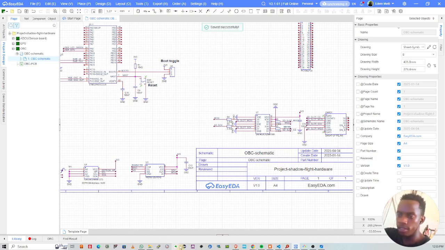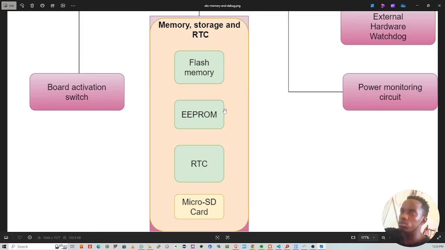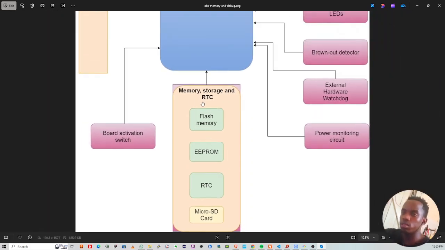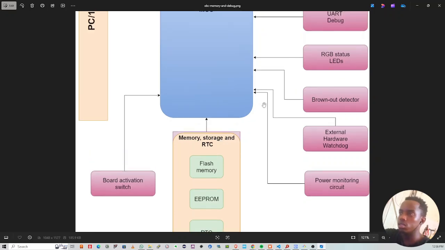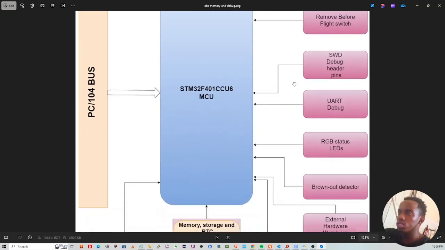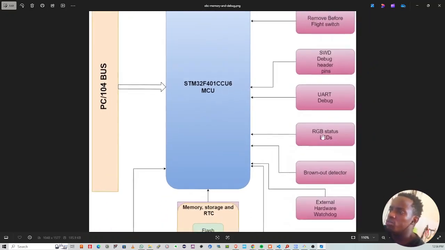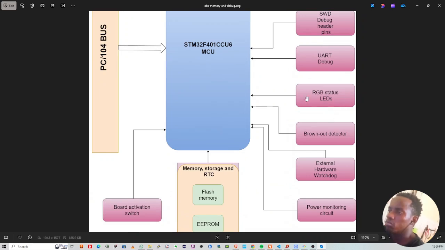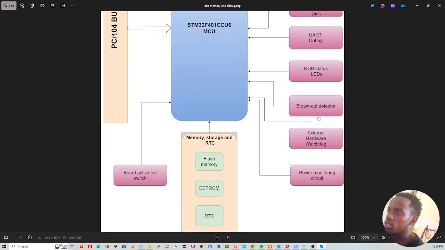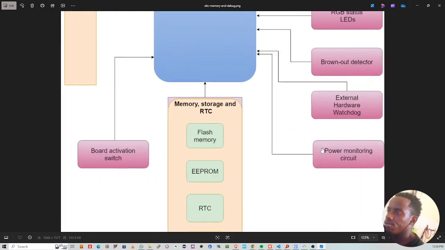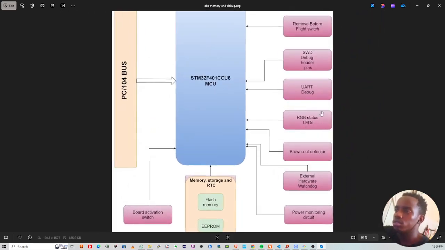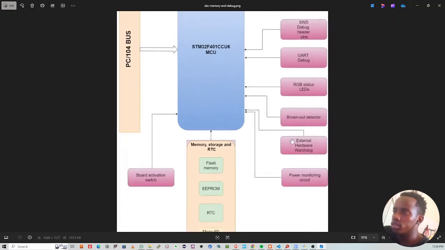The last thing I want to design in this video is what's remaining. I think we have had this part: memory, storage, and RTC. Let's add one more thing, the simplest thing I can add in this video without making it too long. I don't want it to pass 1 hour or 1 hour 5 minutes. RGB status LEDs. Okay. Let's do this. Then these other things we'll design in the next video.